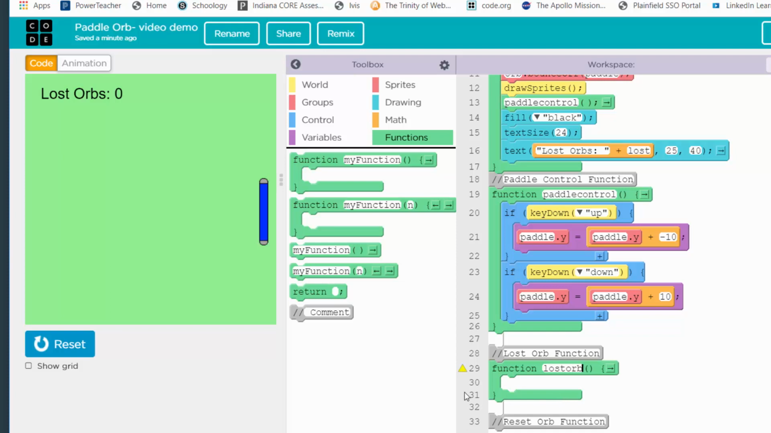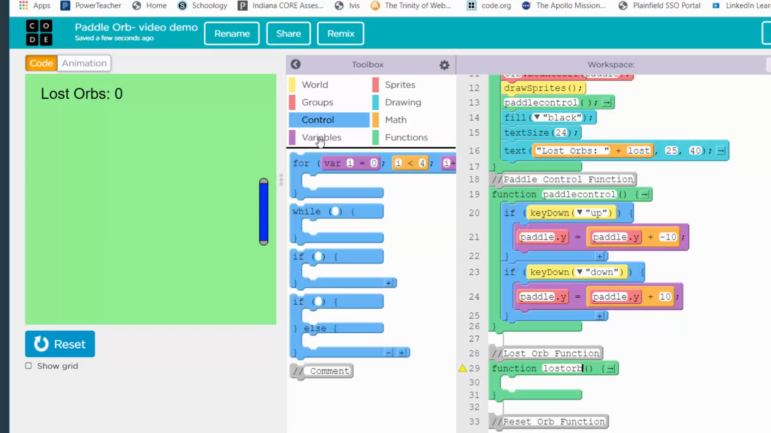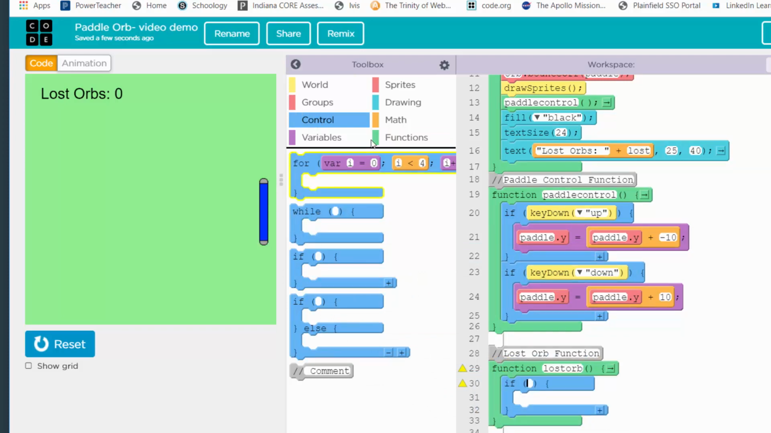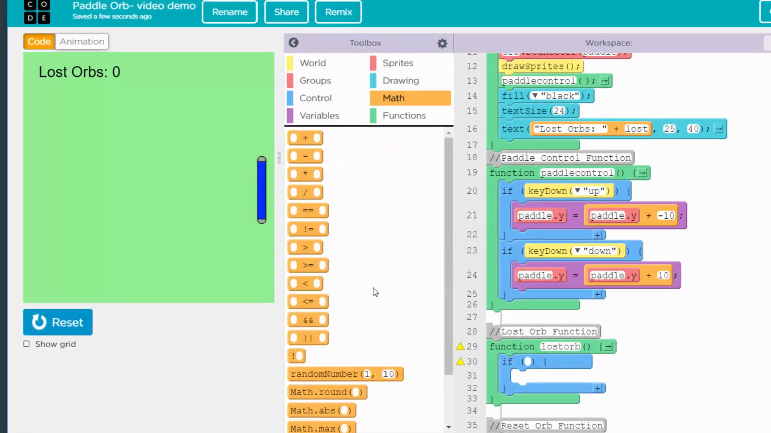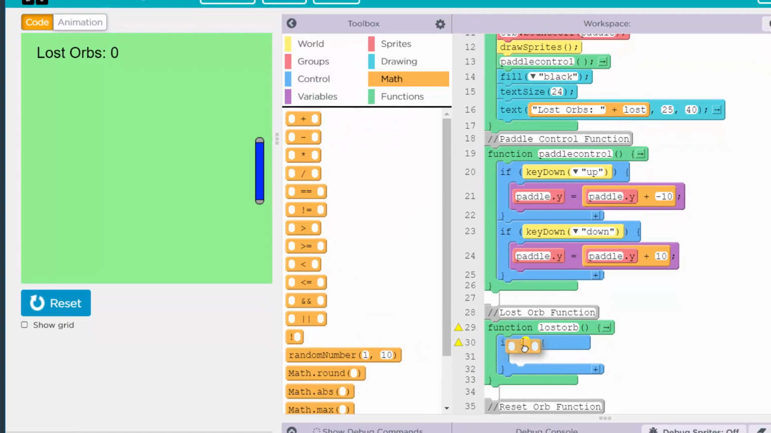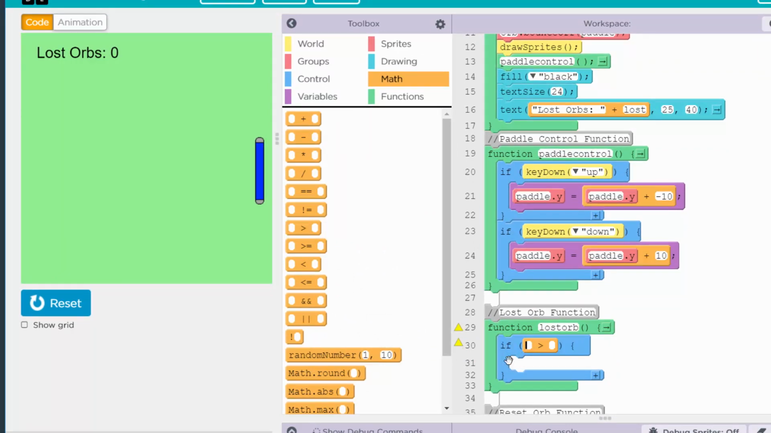And so what makes a lost orb? Well, if the orb, the ball, gets past the paddle, it's going to fly off the right-hand side, and we're going to count it as a lost orb. All right, so this is going to be an if thing, right? I'm going to get an if block, and this is going to be a greater than, because I'm going to go check to see if the X location of the orb is past the edge of the screen.